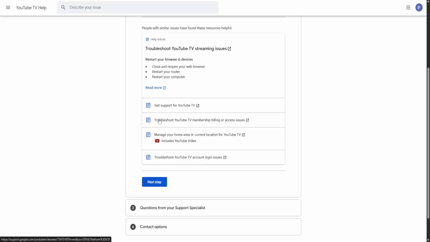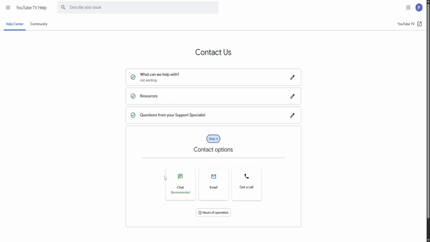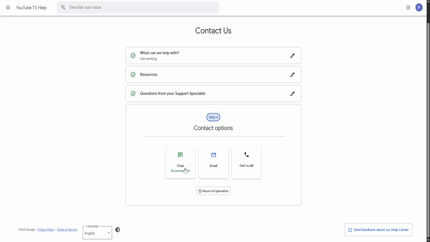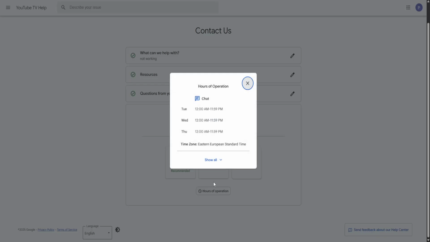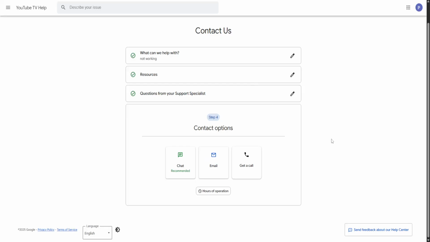Now you will see all of these articles and help, but if it doesn't help you, you can again click on Next, and then right here you will see the options to chat with YouTube TV support. You can send them an email, and also you can call them. Hours of operation here, if you click on it, it is going to display when they are open. And that is how you do it.